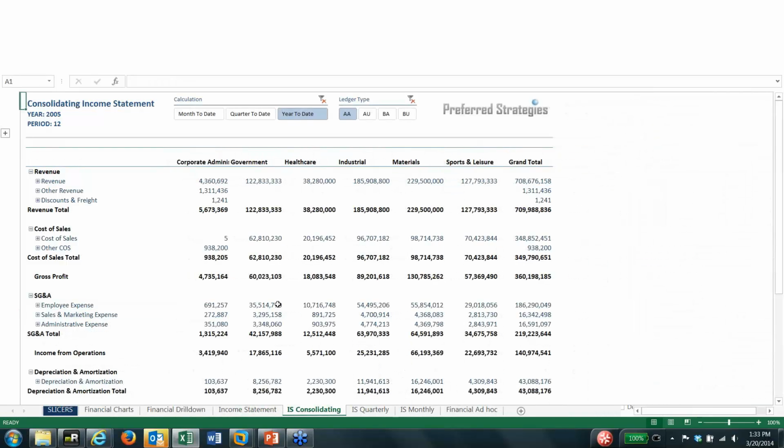If we go to the next tab, here we're looking at a consolidating view. In this case, we've got our divisions as different columns. If we want to look at quarter to date, we could do that.